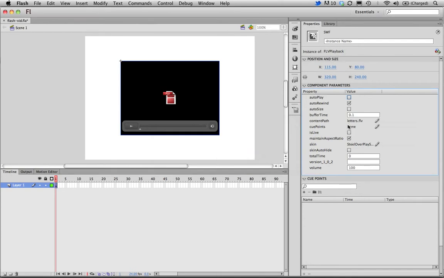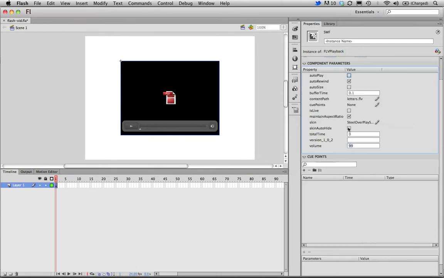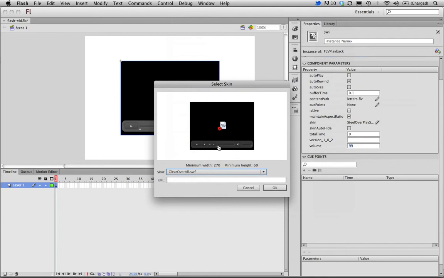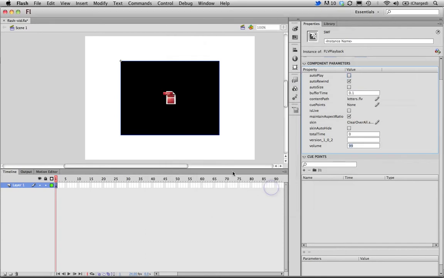Okay, and you can change all sorts of other little bits and pieces to do with that video, so you can change the skin afterwards as well. So here I'm going to say, I don't actually like the steel look, so I'm going to go for a clear look and click OK. And that will reformat it for you on the stage.